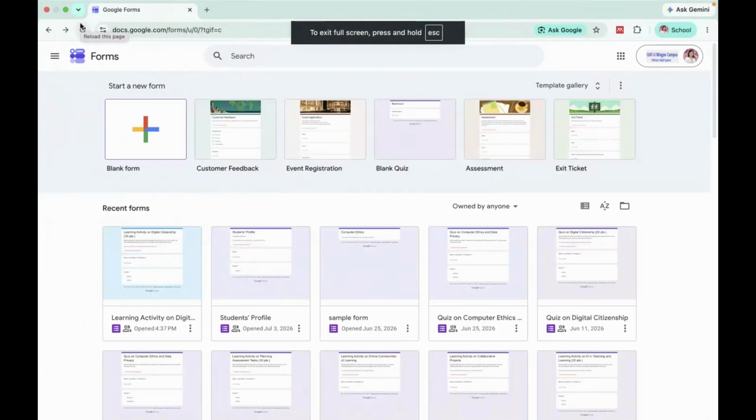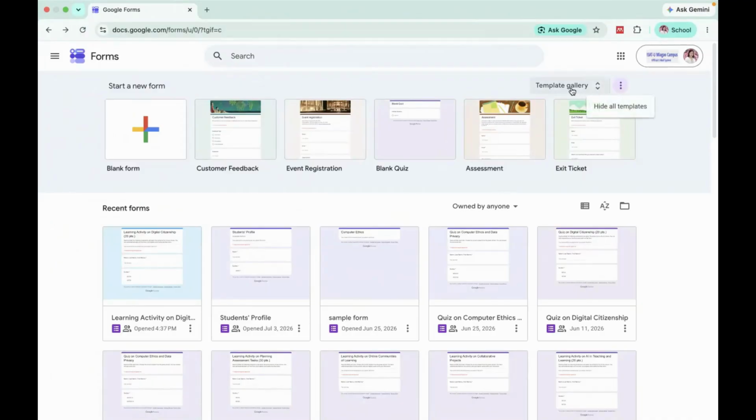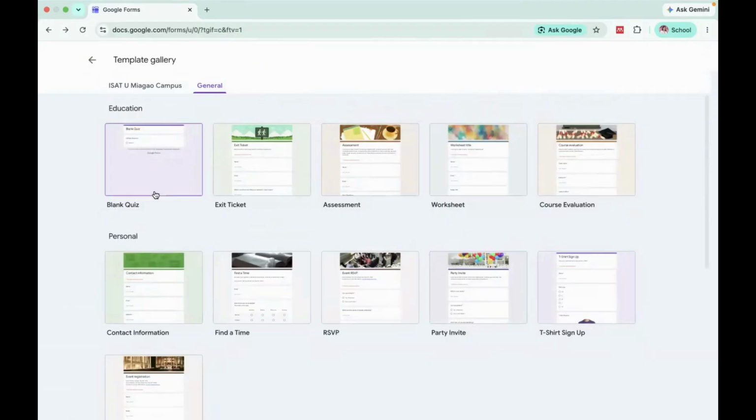So if you are using a school account, you will see the different templates of the Google Forms. So let's try to have a tour at this gallery. In education, you can make use of the Google Form as an exit ticket. There is already this template named exit ticket, assessment, worksheet, course evaluation. For personal use, you can make use of this Google Form to retrieve contact information, find the time, RSVP, party invite, or t-shirt sign up form.